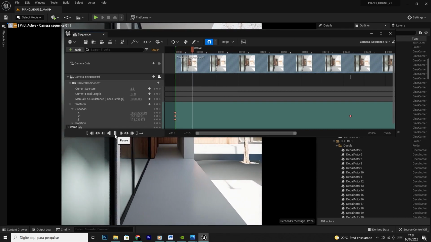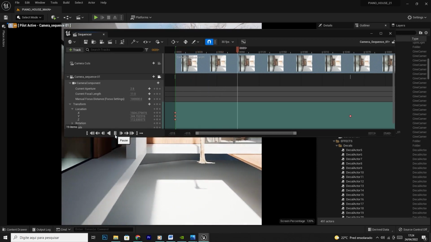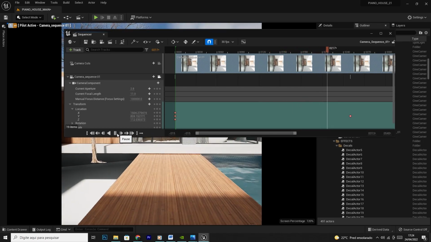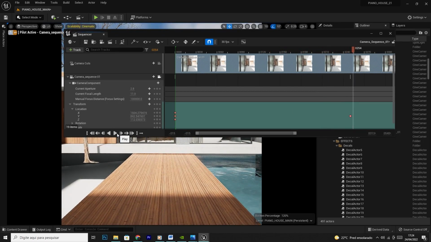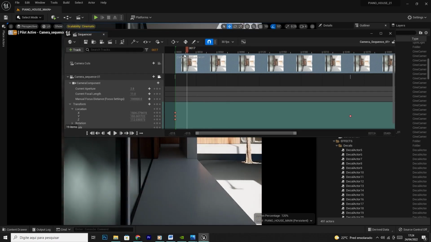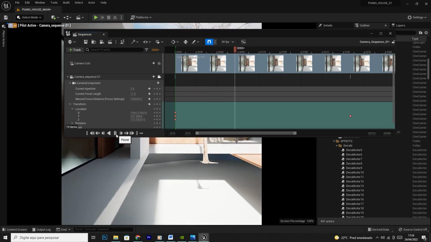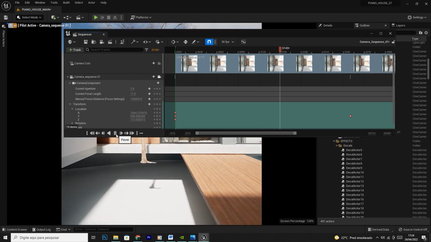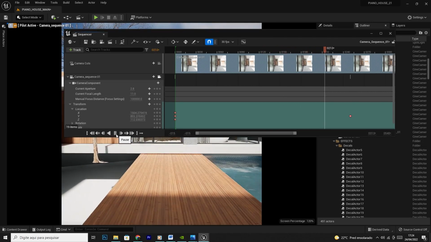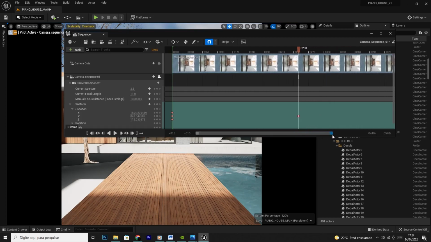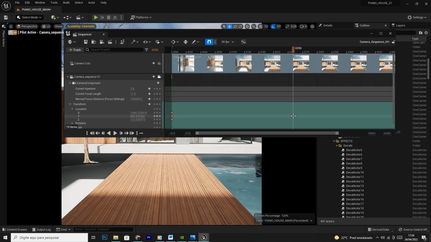Okay, let's play it. Look at this. You see? It's going. All right, like this. It's kind of fast for you. For me, it's a little bit fast. So let's see it again. It's too fast, I guess.